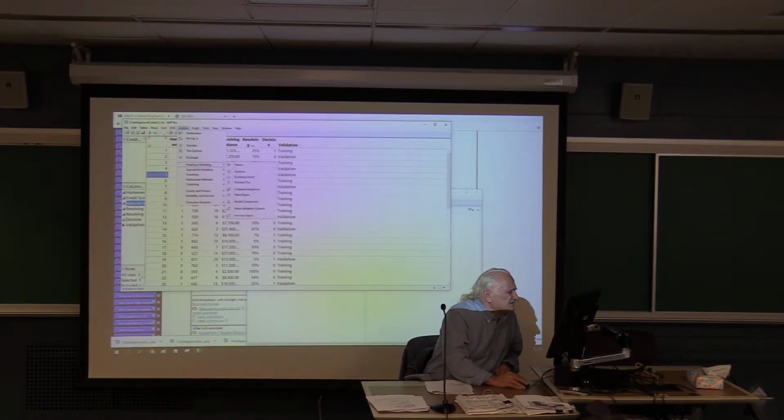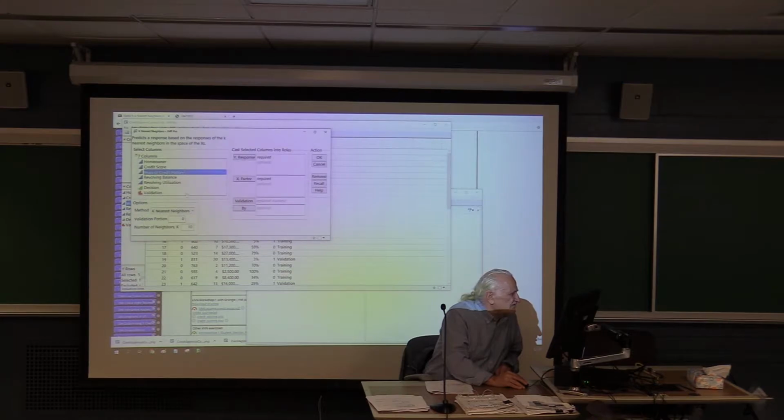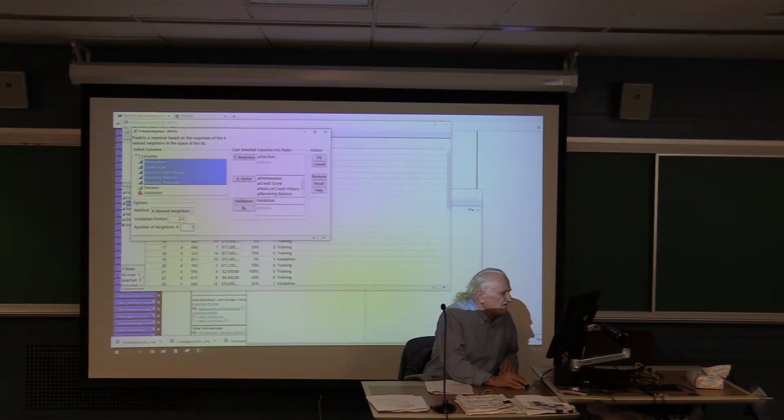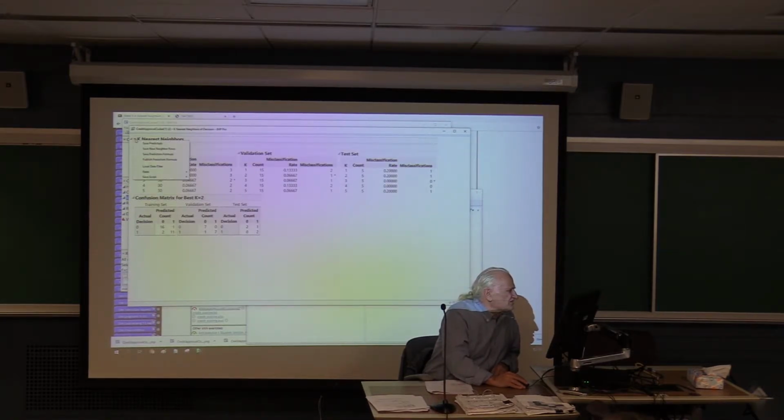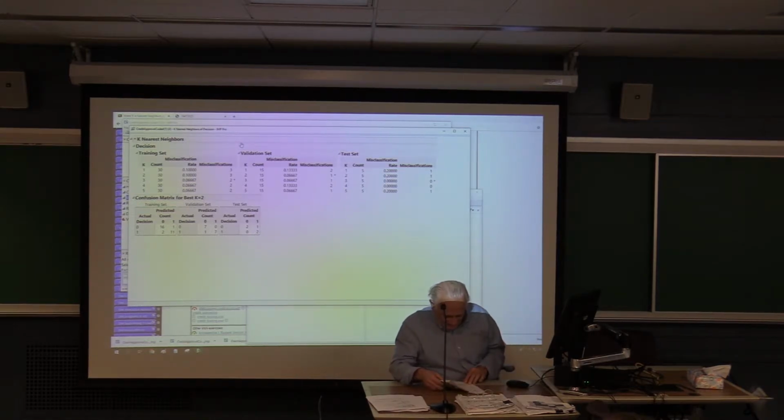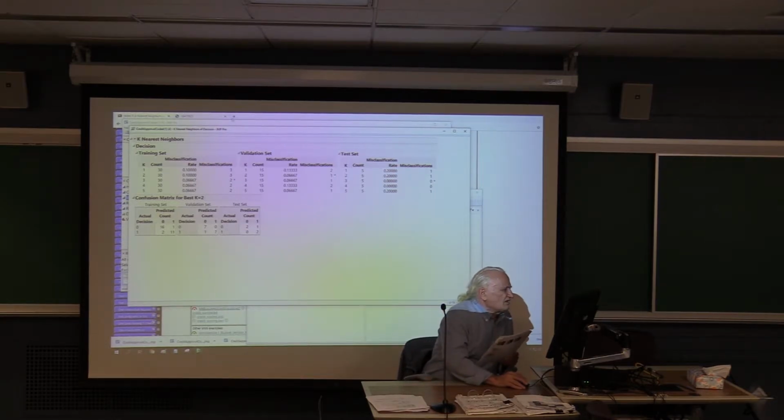Analyze, predictive, k-nearest, validation into validation, decision goes here, homeowner. You're going to get slightly different output than what I have in that handout, but that's okay. All right. So there's other things you can display here. We don't see everything that I have on this output, but you see the misclassification rate for training, validation, and test.